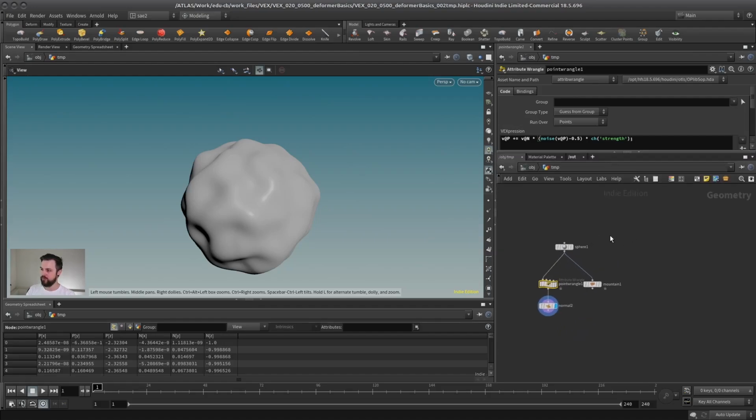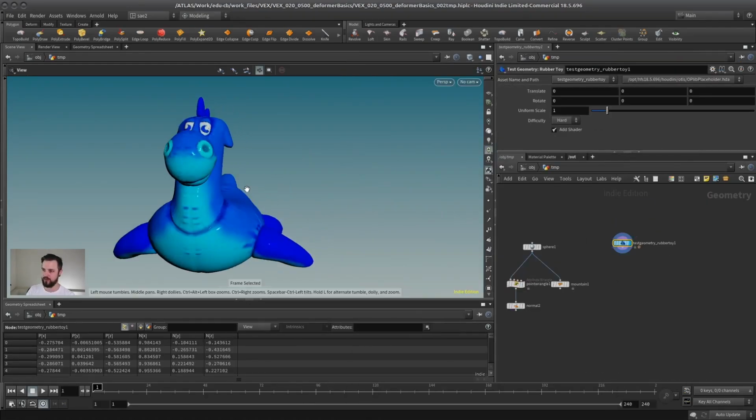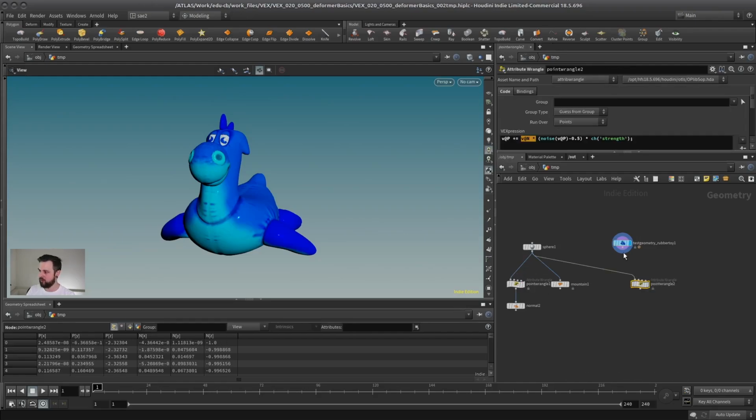But interestingly enough, sometimes we explicitly want to not use the normals. And to show this, let me use something more complex like the toy. And we can just copy our point wrangle here.